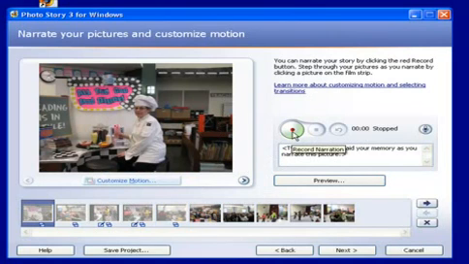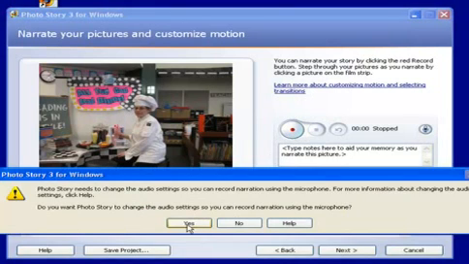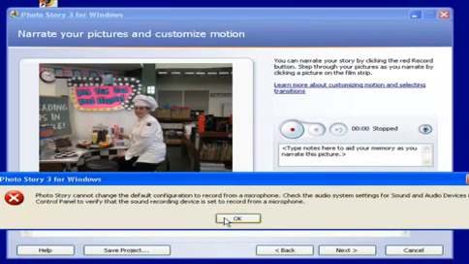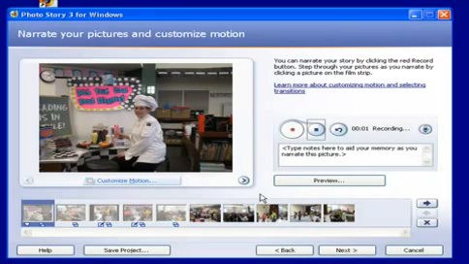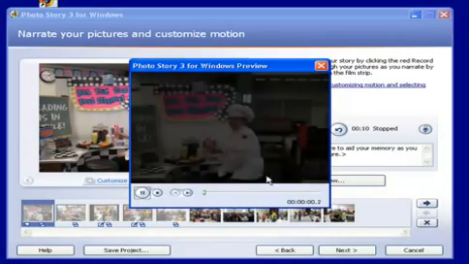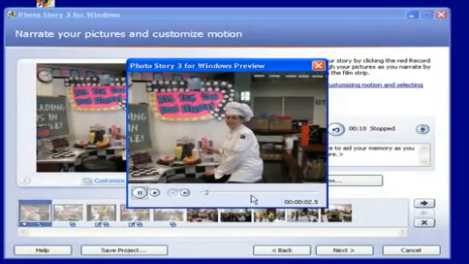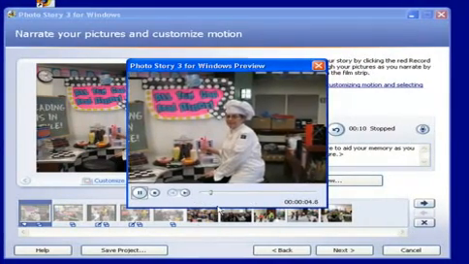Click the red button, and once you do that, you can go ahead and start recording the narration for that picture. Sometimes you might have a window like this come up. If you hit yes, it's going to kick you back. So click no, and it should start recording. Here I'm recording kind of what's going on in the picture. When you're done, click stop. And you're all set. You can preview what you've just recorded if you want.